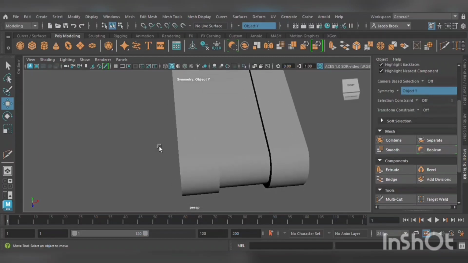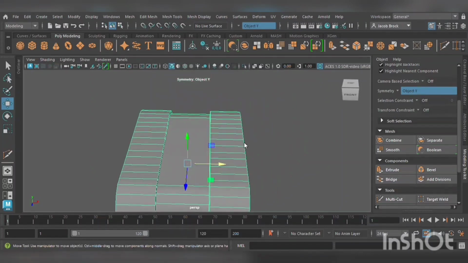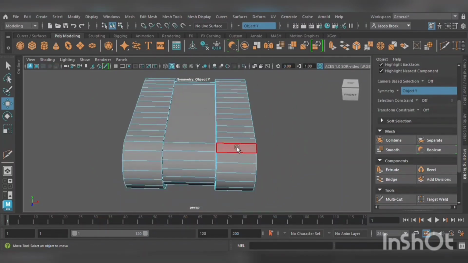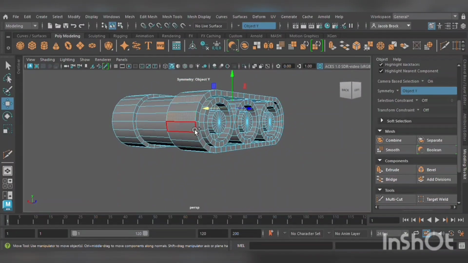Now what we can do is combine all of those again, and now we can select the faces. And we just select every alternating face. And then what we can do with that is we can extrude that and make that like the tire tread. Give it that extra detail that we want.